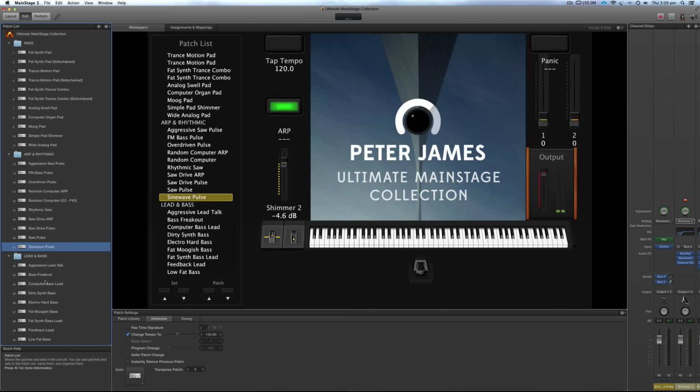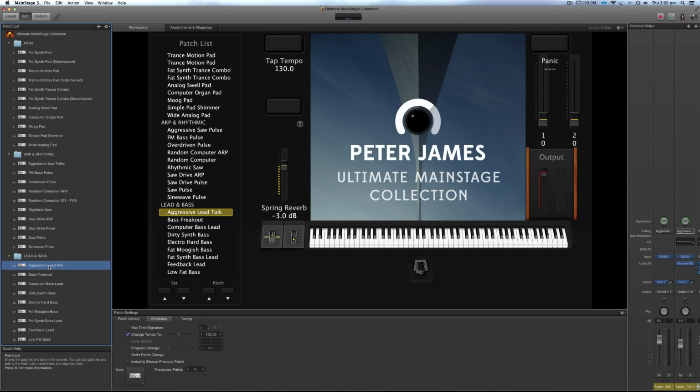Okay, let's get on to our leads and basses. Some of these are really unique, not your normal type leads and basses, but that's the way I've designed them.